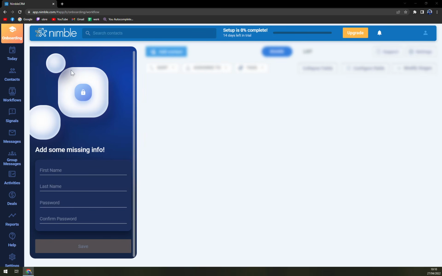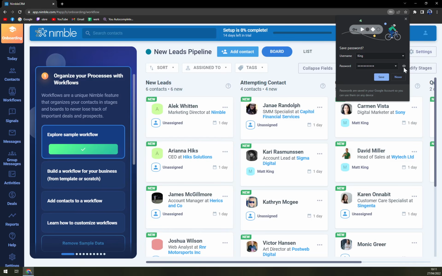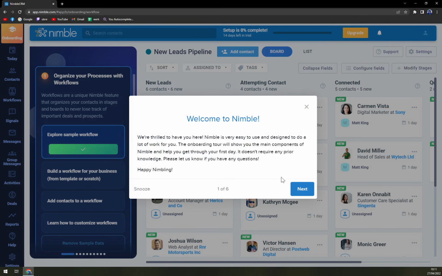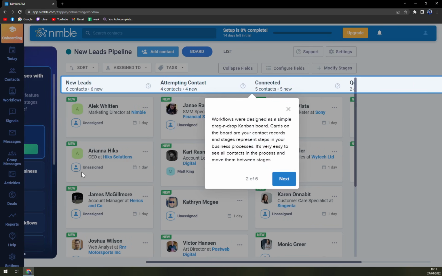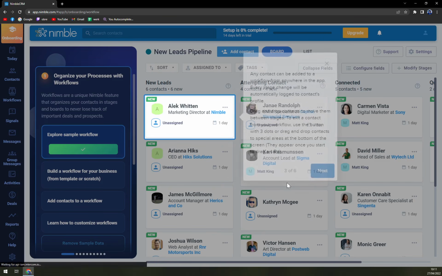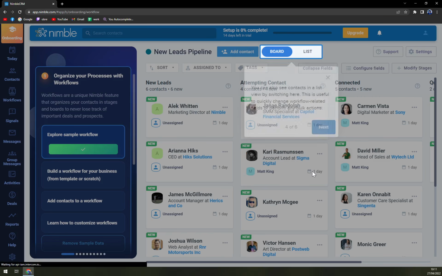So, once we log into our Nimble CRM, they are asking us for our name. Let's go with a password. I really like the graphics. Now, which is pretty obligatory, we have a welcome to Nimble sign. You see the new leads, attempting contact, connected. Then you see each and every contact.